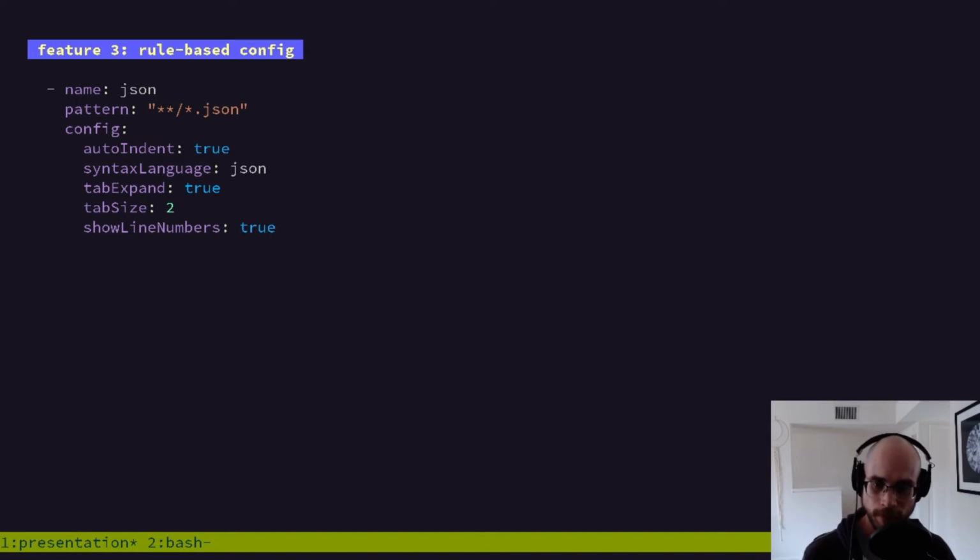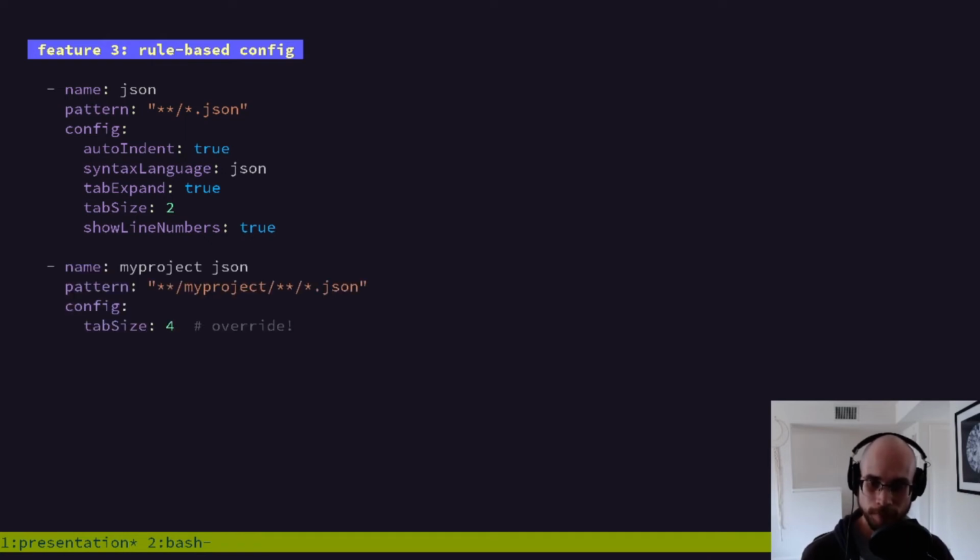Now let's say that you're working on a project that has a different convention for JSON files, where the tab size should be 4 spaces instead of 2. It's very easy to model this in Aretext by simply adding another rule that says to override the tab size to 4 for files in the My Project subdirectory.